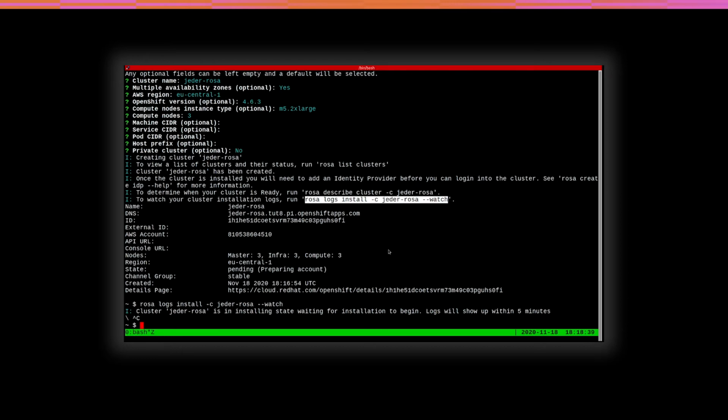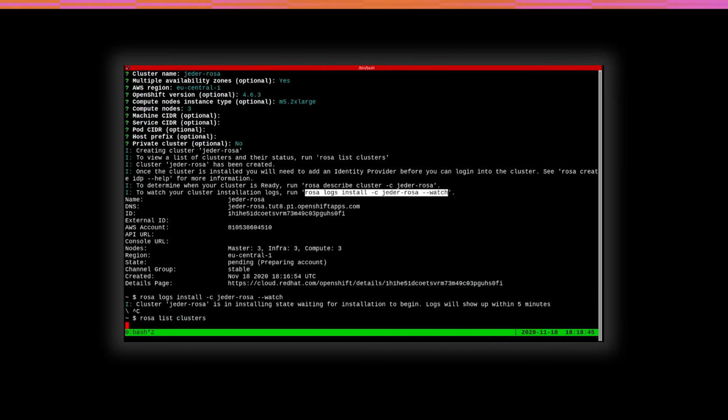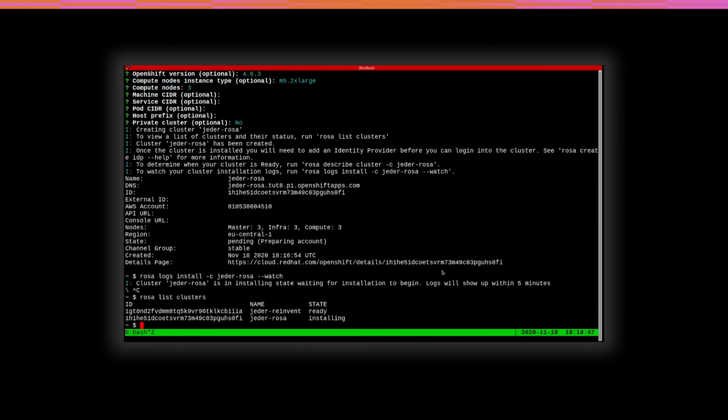I have a cluster that I've previously installed, so let me show that now. If I do list clusters, I've got this JEater ROSA 1 in a state of installing, and then I've got JEater reInvent, which is ready, and that cluster's been up for a bit now. Let me show you what that looks like if I were to describe that.